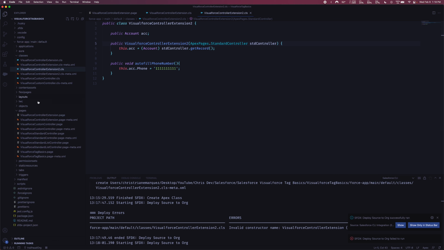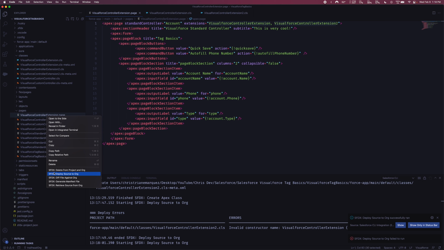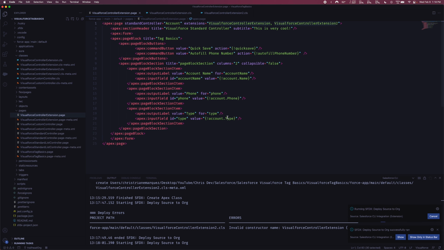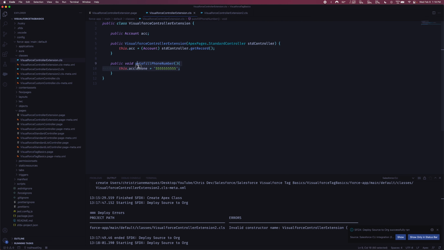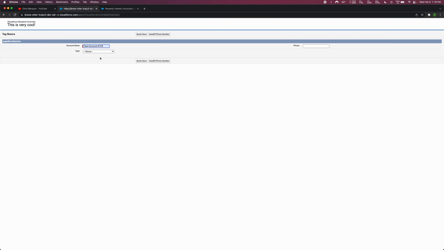Once that's successful, let's deploy our Visualforce page as well. And just to show that I'm not crazy and this is how it works, right now we are expecting that when we click on this button, it's still going to populate the phone number with a bunch of 5s. So let's test that out. I'll give this a name, and let's click on autofill phone number. And you'll see here that we still have a bunch of 5s.